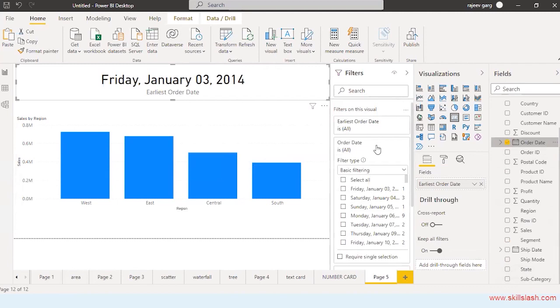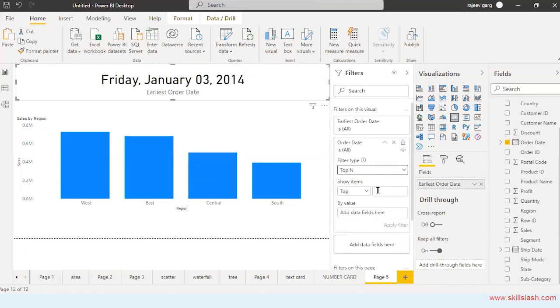And there is something you will see as basic filtering. I don't want to go for basic filtering. There is something known as top N. I want to say top 1 on the basis of sales. So I will take the sales and put it into the by value. And do not forget to click on apply filter. 2014 was the date on which we have received the maximum sales.